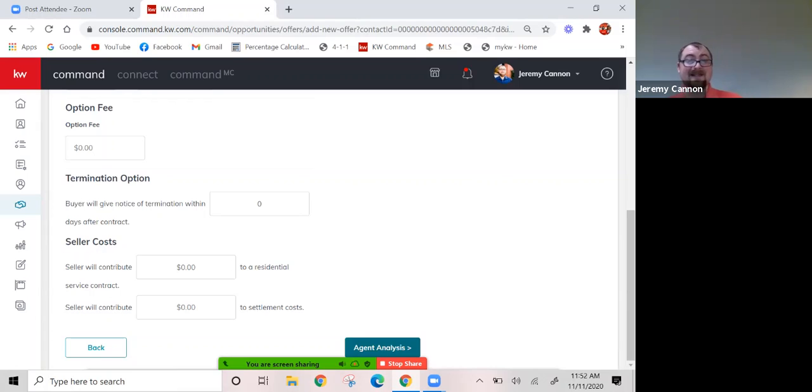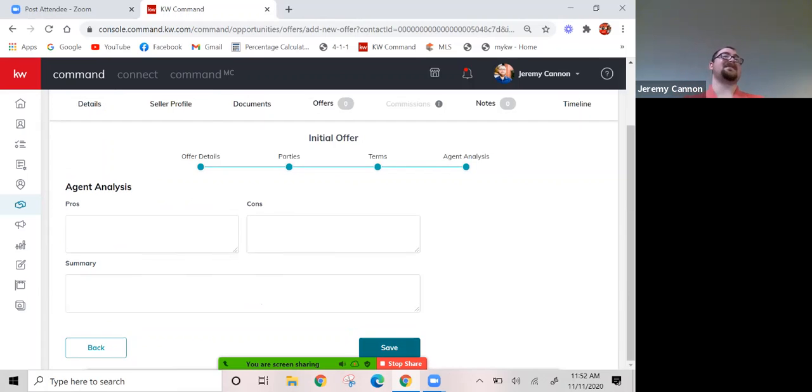And then the last page is agent analysis. So this is what I was talking about. You can put pros, cons, and a summary for that offer. If you're not sending this to the client to compare them, absolutely no reason to fill this out, right? You could put notes in there for yourself if you want, but we're not going to send this to anybody. So, you know, there's my 2 cents. You probably don't need to fill this out, but if you want to, feel free.